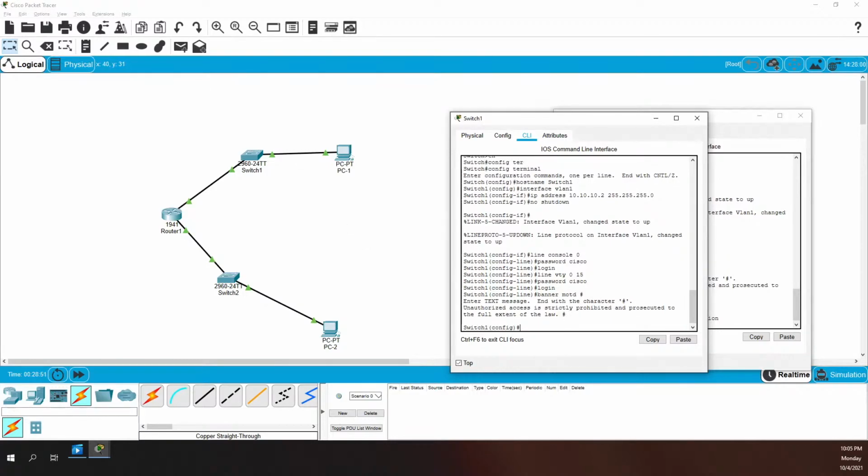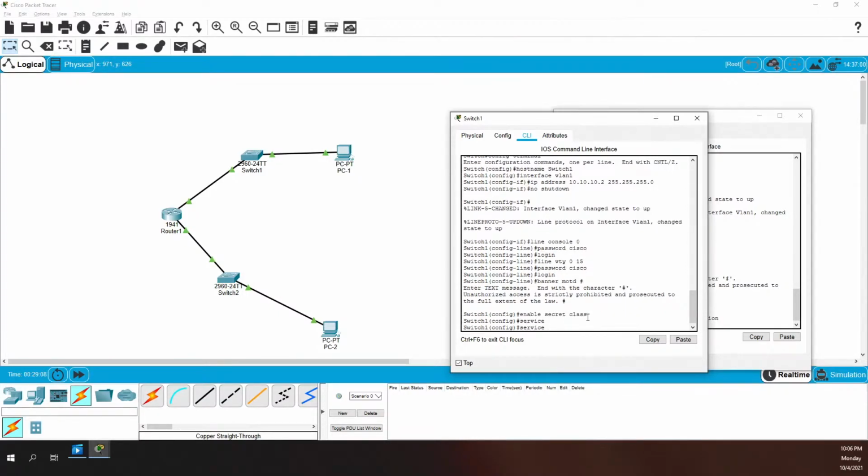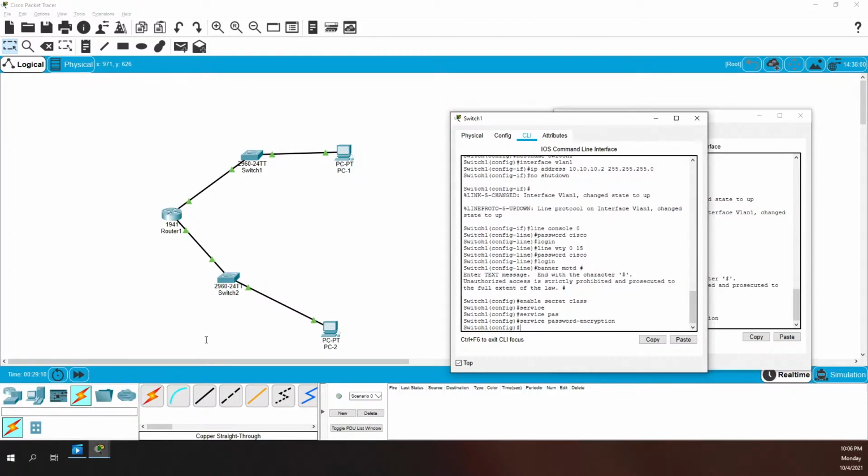There we go. So now we actually have both switches set up, we got that, the banner message of the day. Oh, we almost forgot our secret. Enable secret class. And I'm going to check on that service password encryption because I'm pretty sure it has to fall somewhere in the lab. If it didn't, it's definitely something you want to do.